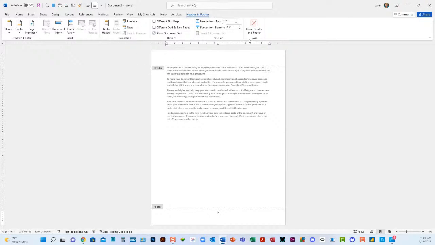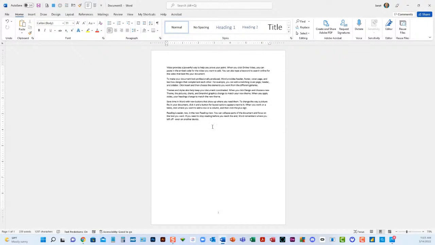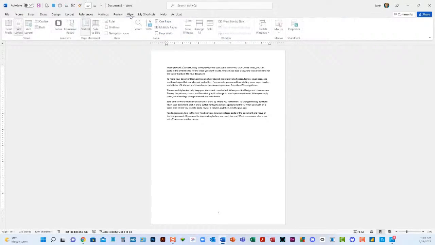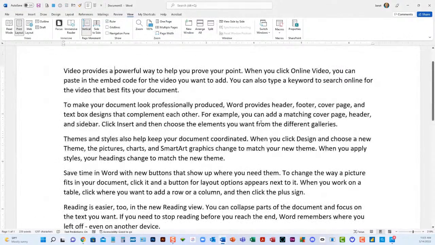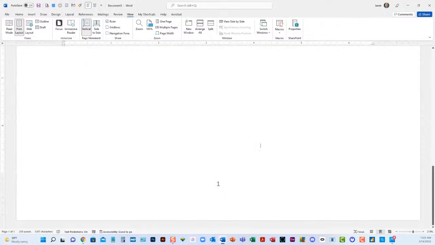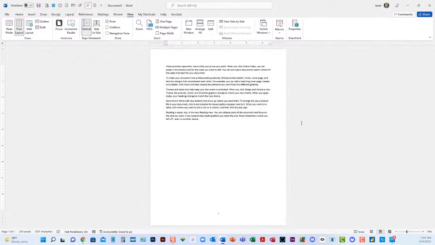Okay, now I'm going to go ahead and close out for a second, and I'm going to go into the view and go to page width so you can see this a little bit better. So there's our page number, right? Okay, I'll go back to the one page view so you can see it.